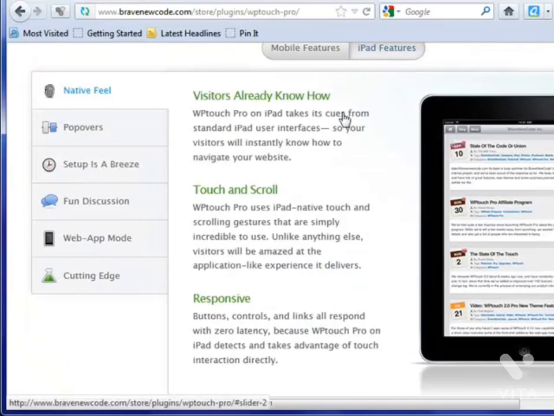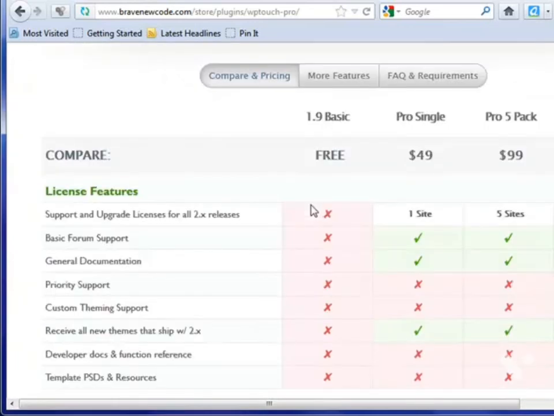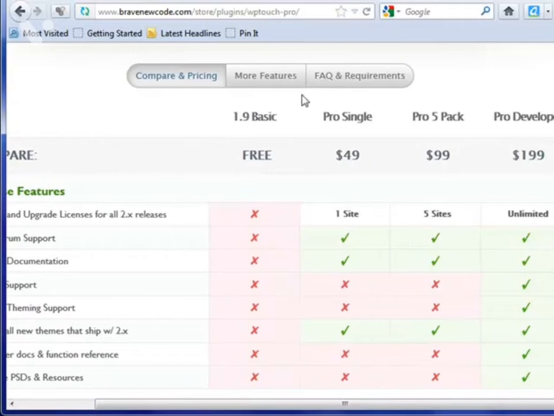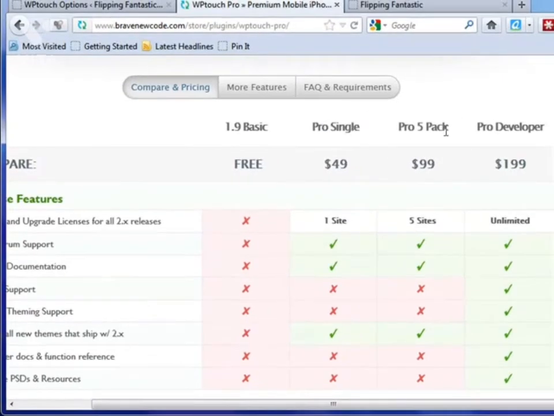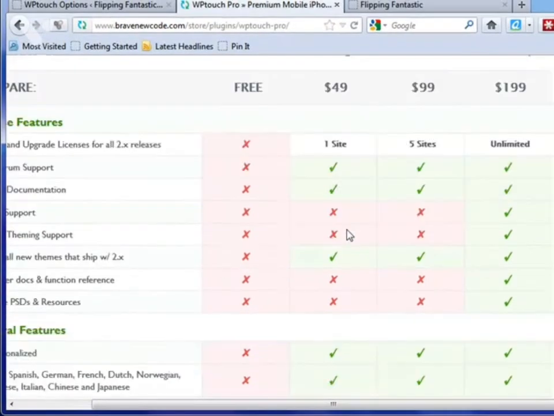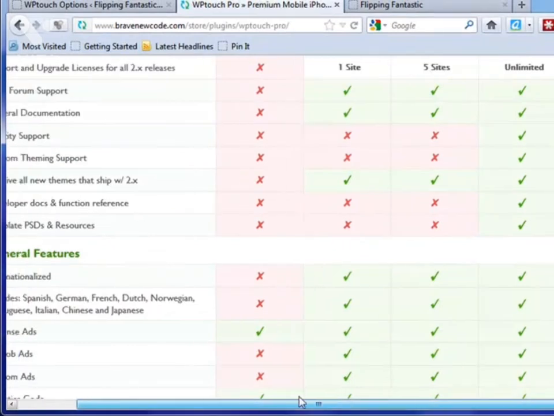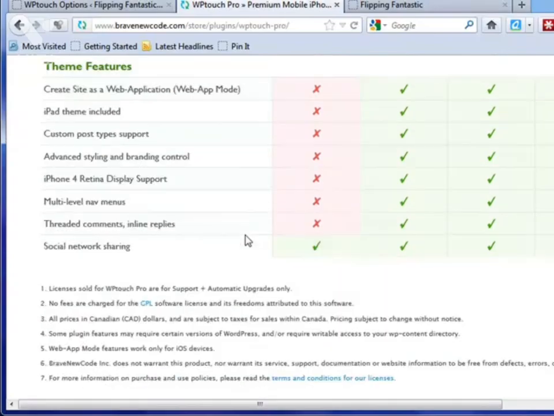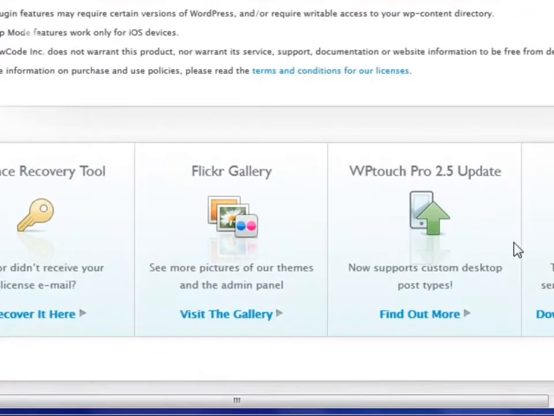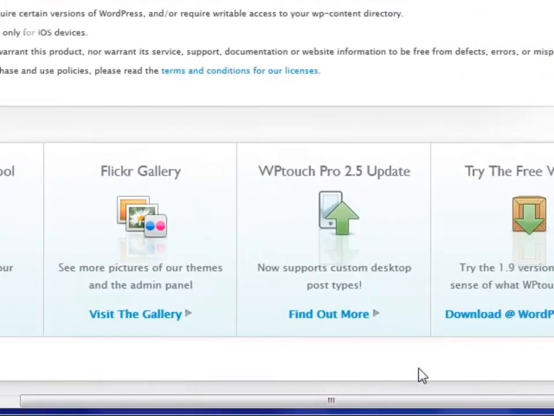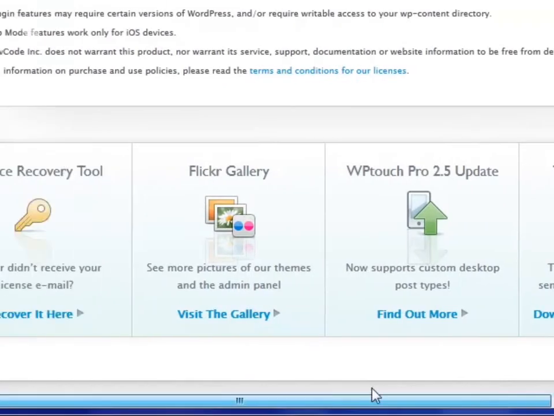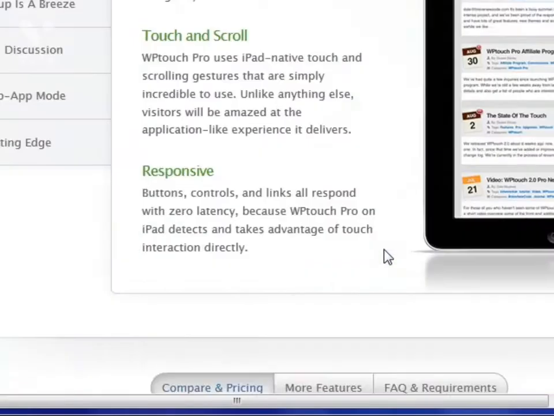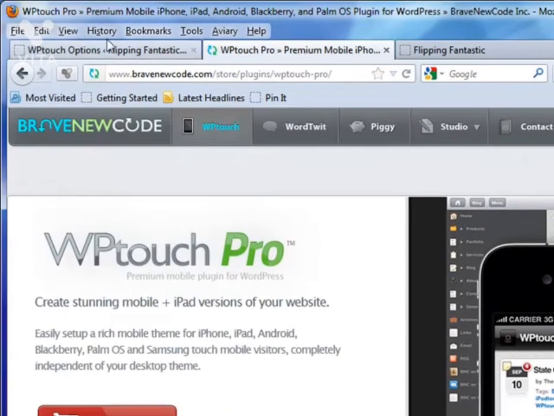I have iPad features clicked, but here's some of the pricing and conversion options, features, but you can get a single license, a 5-site license, or pro developer license, and it will tell you all the things that this can do. Again, I'm not going to show you too much about this. If you have interest in this, WP Touch, go pro. It's pretty reasonable, and it's interesting.